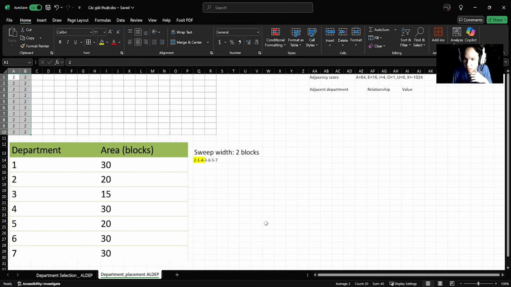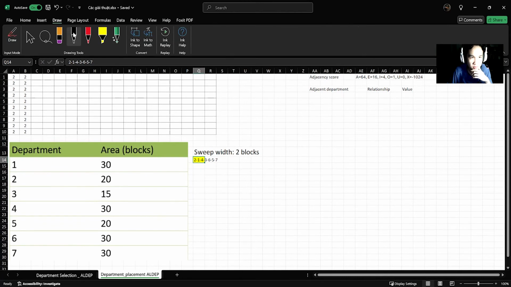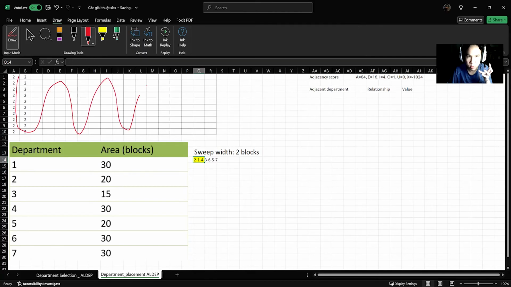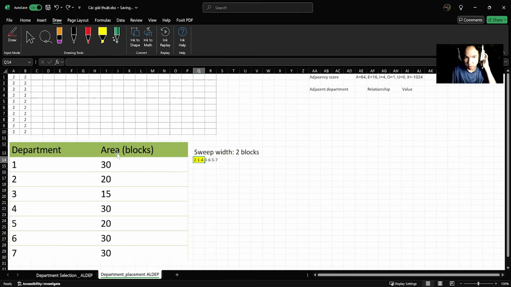1, 2, 3, 4, 20. Okay, department 2 have 20 blocks, right? We already fill in 20 blocks for department 2. Next, we have department 1. If you haven't understood this yet, so we fill the building in a zigzag order like this, from top to bottom, from left to right. Okay, so after we choose department number 2 to fill in, let's move to department 1, which is 30 square.